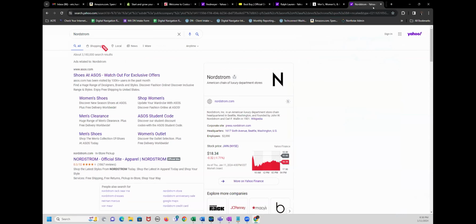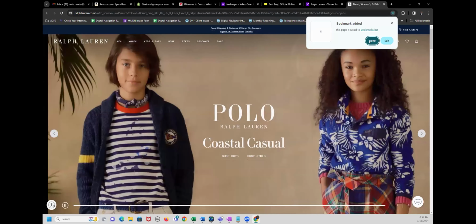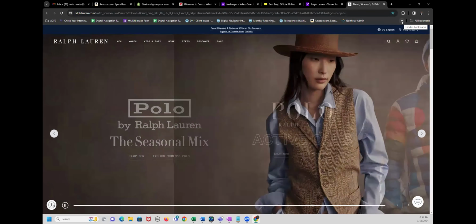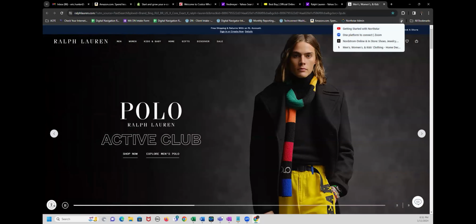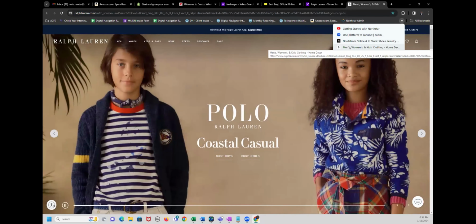Let's see. Here we have Ralph Lauren. I'm going to bookmark that to the bookmark bar. Okay, they're all adding up over here. Now, because I ran out of bookmark space here, it's just adding it here where I can show additional bookmarks. So I click that, you can see we have Nordstrom and we have Polo.